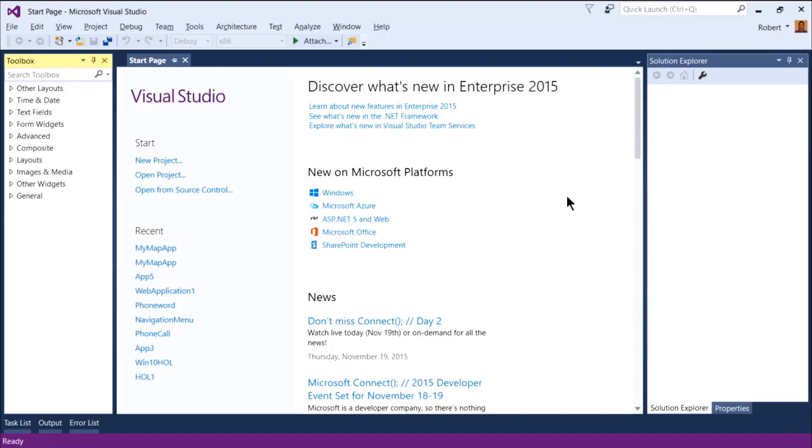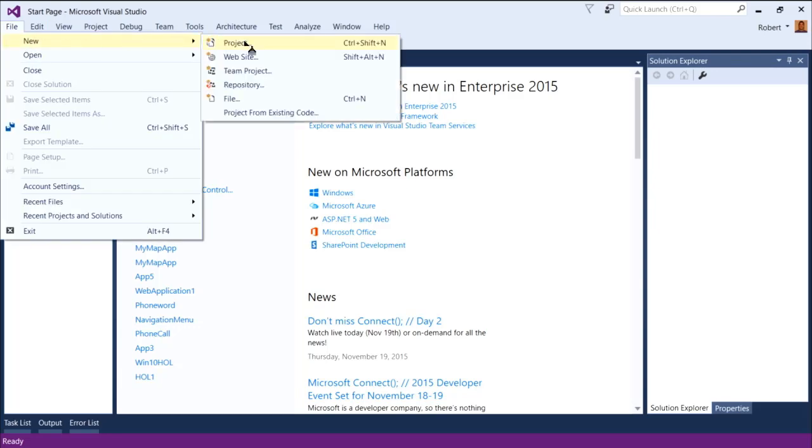In Visual Studio 2015, I happen to be using Enterprise, but you could be using Professional, Community, or you could also use Visual Studio 2015 Express for Windows. And we're going to build a simple map application. So the first thing we'll do is create a new project.